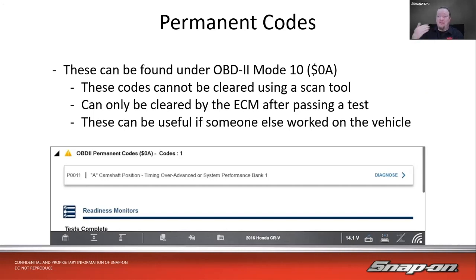So if it hasn't passed the test yet, but it still hasn't set in the actual computer, the permanent code will still be there as a record of, hey, this was here. We haven't run the test yet, or we haven't passed the test yet. So that can be useful if you say, oh yeah, I had a problem and so I worked on it, but then they cleared everything. Well, this won't be cleared no matter what. So those are impossible to clear with a scan tool. You just have to wait. You have to give it time.